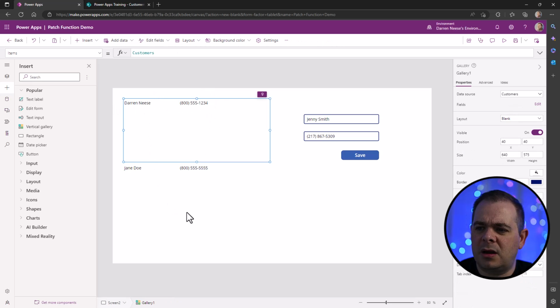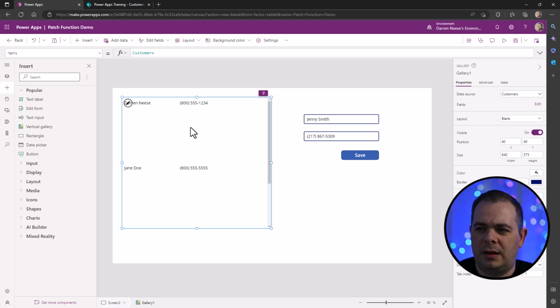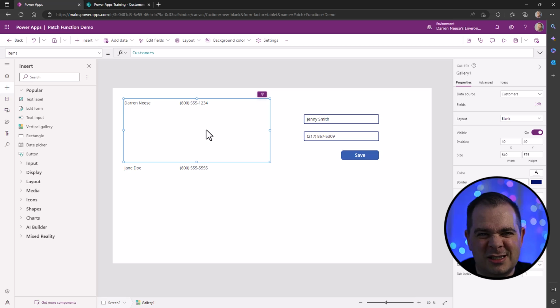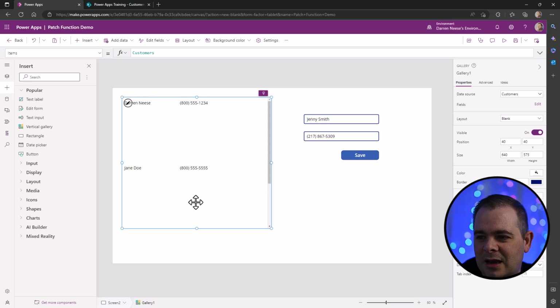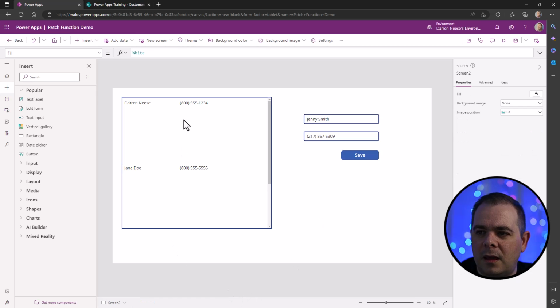What I'm going to do is I'm going to click on the middle of the gallery. So I know the gallery is a little bit bigger here. And so I click down near here, because if you click up near the top of a gallery, it's just going to select the first record. So I'm going to select down here, and it's going to select the whole gallery. Now I'm going to give this a border so we know exactly where it starts and ends. Okay, so there we go.